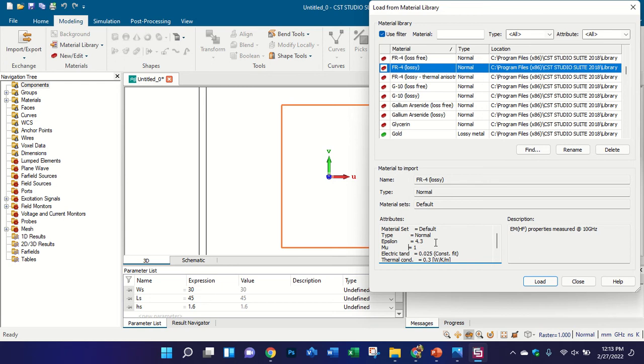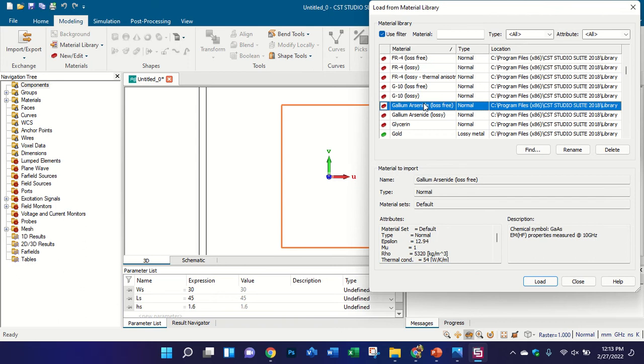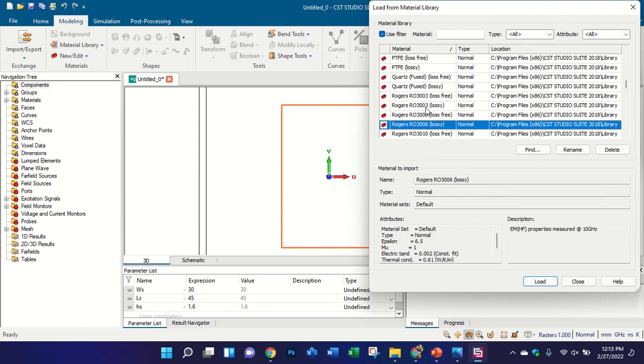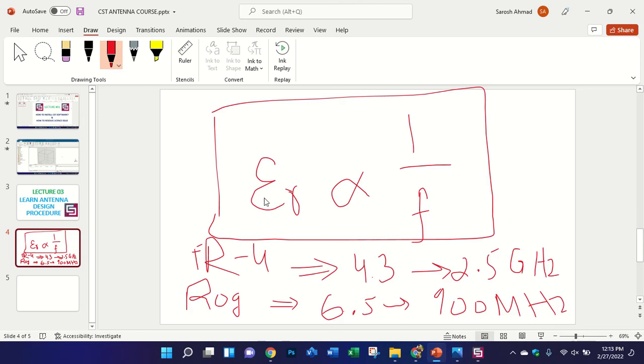Let me explain this one too. First know this: FR4 has a relative permittivity of 4.3, and suppose I am using Rogers, which has an epsilon value of 6.5. Just keep in mind this relation: relative permittivity is inversely proportional to the frequency.